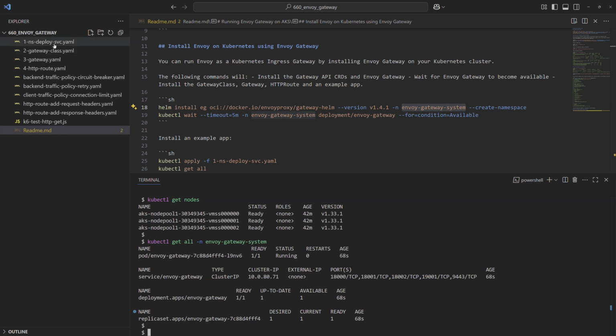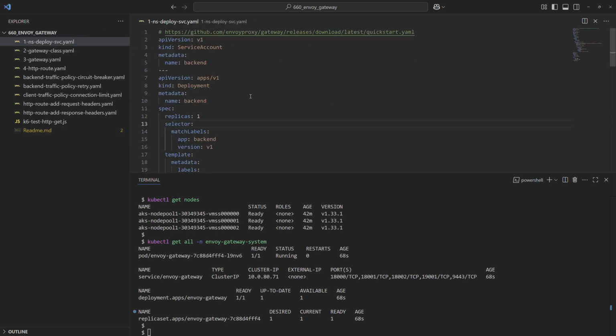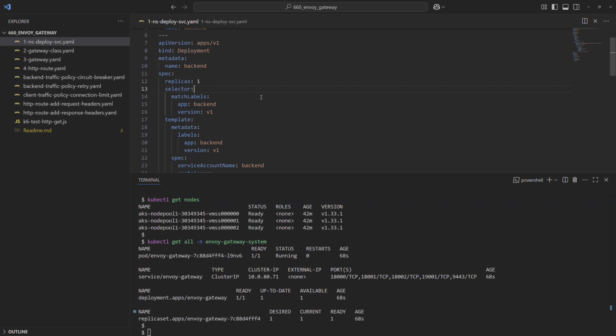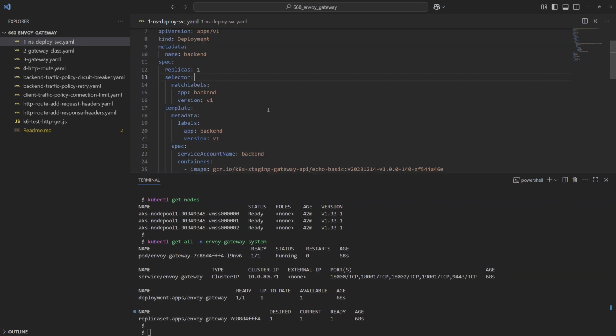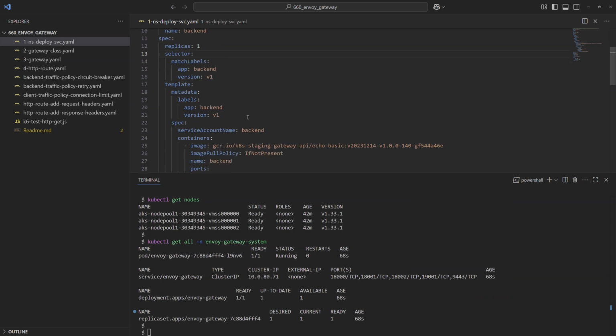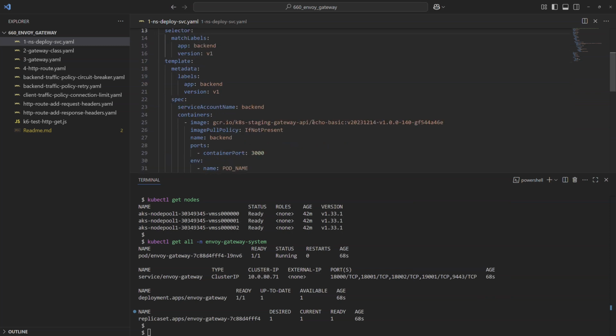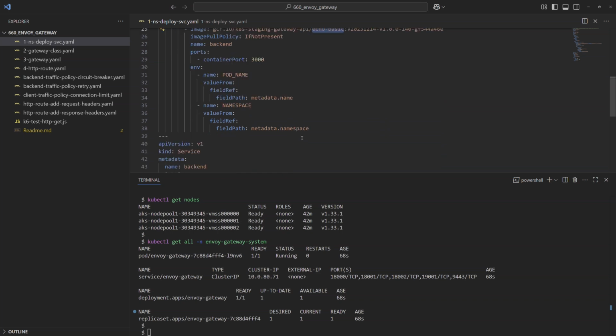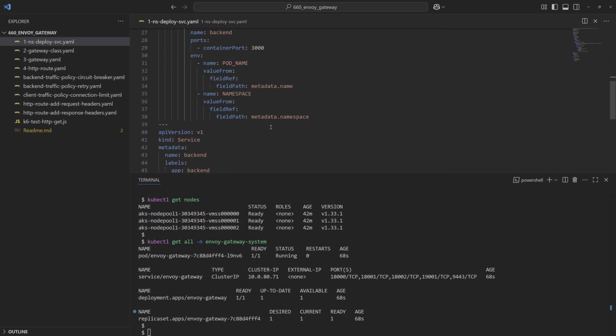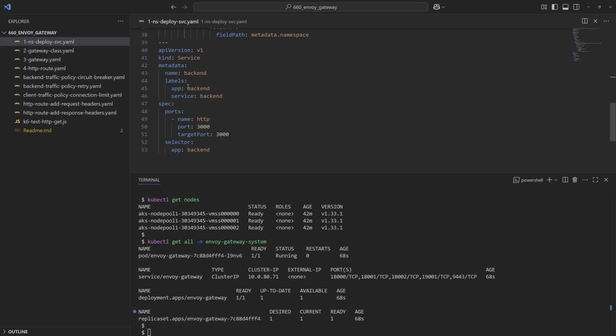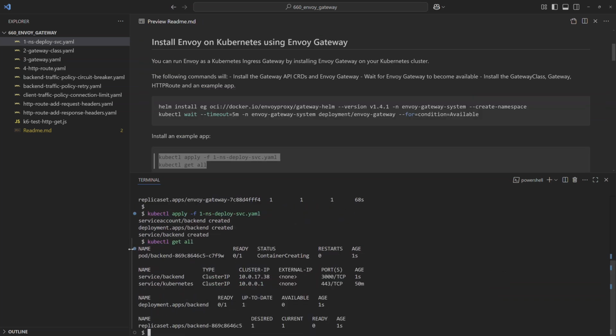Now let's deploy a sample application and expose it using the Envoy Gateway API. This is going to be our application. It's a sample deployment with one replica that will use this echo-basic container. It will show some information about the pod name and namespace, and then it will use a service that is a private service exposed on port number 3000. Let's deploy it using kubectl apply, and then let's do get all in order to see the container that is still creating and the service backend that will be created.